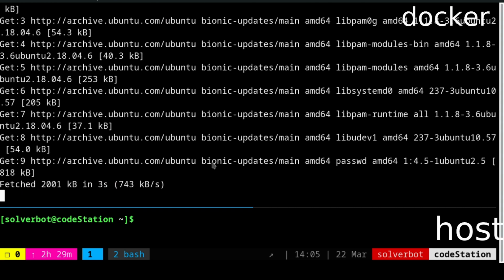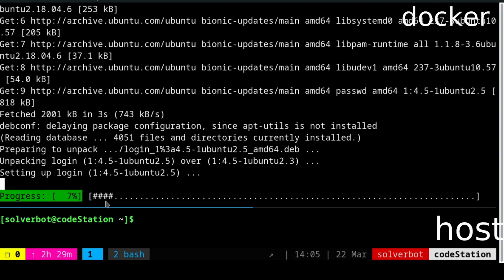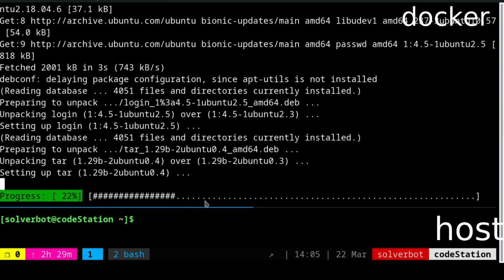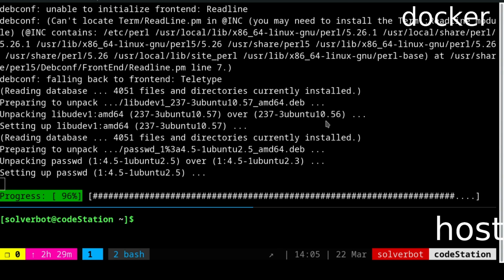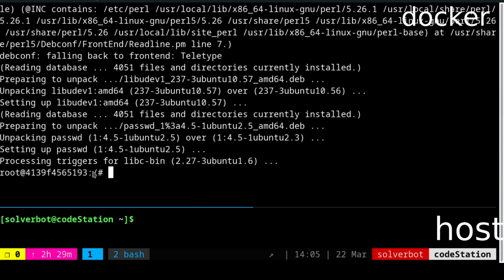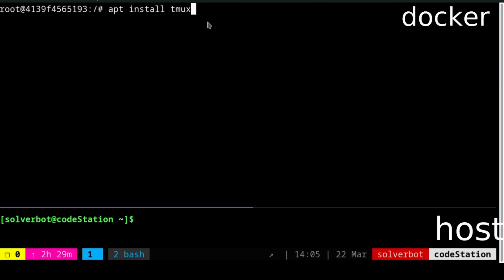After this is done, I will be installing tmux. So now the actual process is starting. You have to always update and upgrade first, or else it will not be able to find out where to get tmux. Now I'm going to install tmux. So you see, apt install tmux, it will be able to connect to the internet and find it.